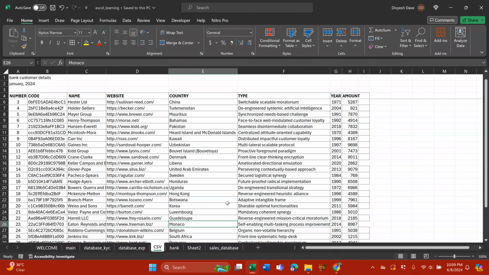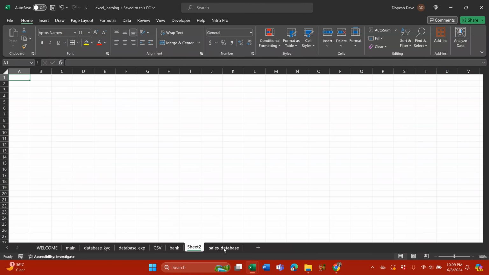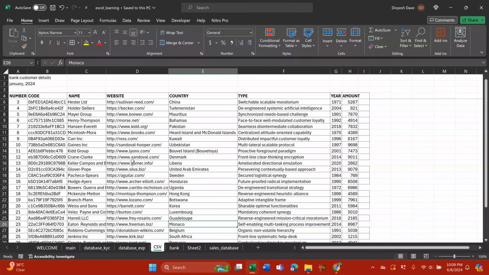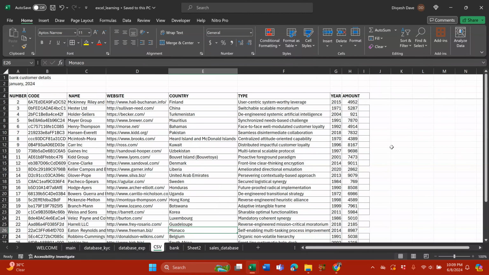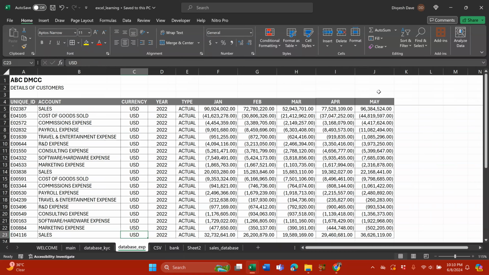Now the next thing we want to check is the go to function. This was the text to column, and now we are going to check the go to. Go to is very important. If you want to select specific things in the database, for example, you just want to select the numbers here, what you will do, you simply go to this, and then you will press shift and you just select like this. But if you use go to, the shortcut of go to is Control G. Okay, let me just put it here.